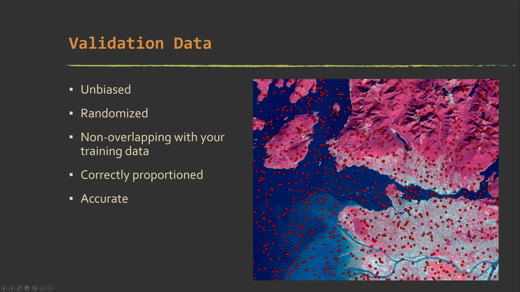So for example, in this image, in order to validate the model, I basically just created a bunch of random points across the extent, and then I had to go to each of those points and photo interpret what type of land cover it was. So they weren't hand selected or convenient. It wasn't a convenience type sample, it was a random sample.